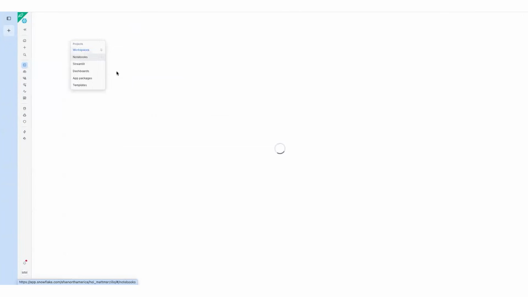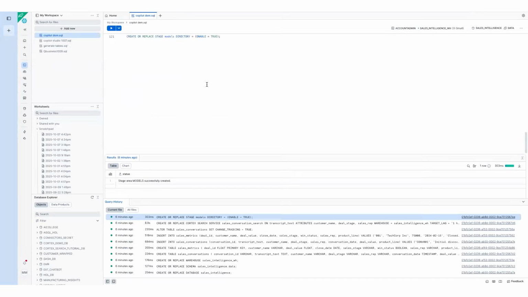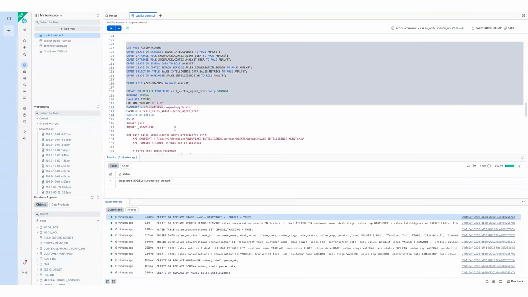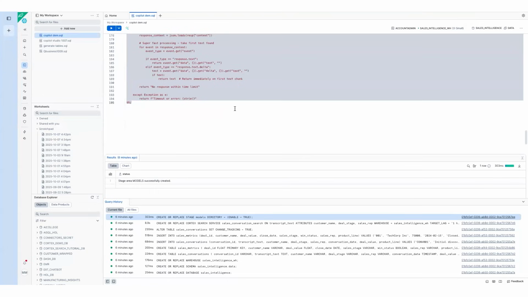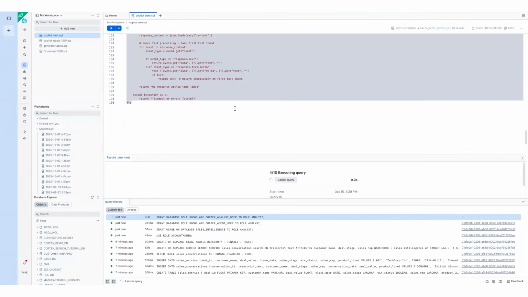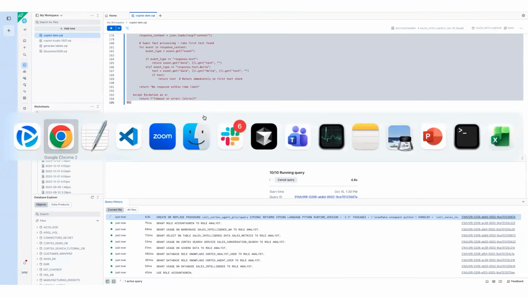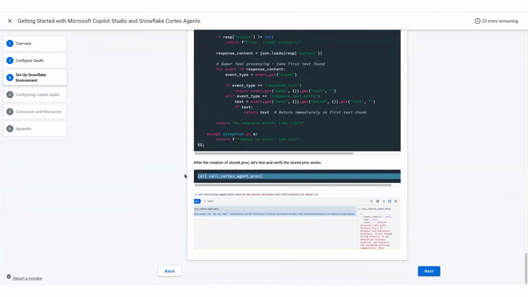So let's go back into workspaces. Let's copy that SQL code. I'm not going to go through all this code in detail, but what it's doing is creating a simple stored procedure with one parameter, which is just some sort of question that we will then pass to the agent and then return a response. While that's finishing up, let's go back into the quick start, and I'm going to grab this test to make sure that stored procedure works.